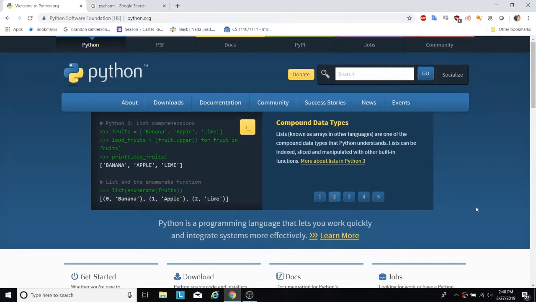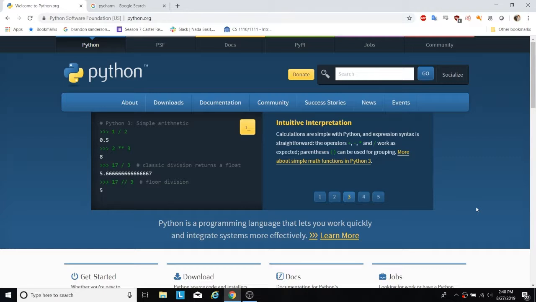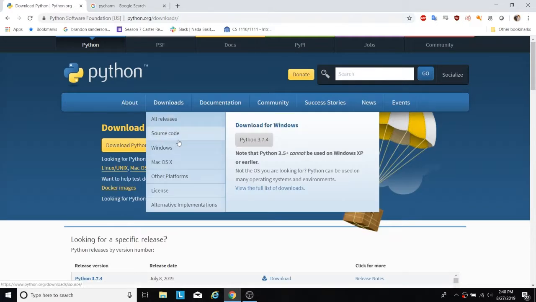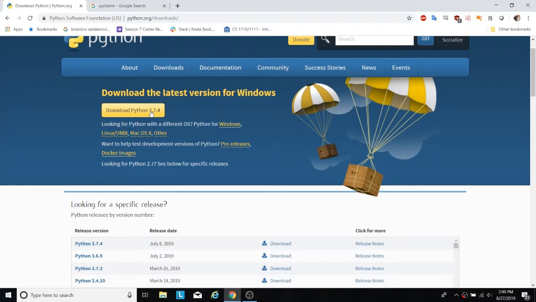I'm going to walk you through the installation of Python 3 and PyCharm. So first thing we're going to do, we're going to go to python.org, the website I have here. We're going to go to Downloads, and then you can simply pick the most recent download, download 3.7.4.